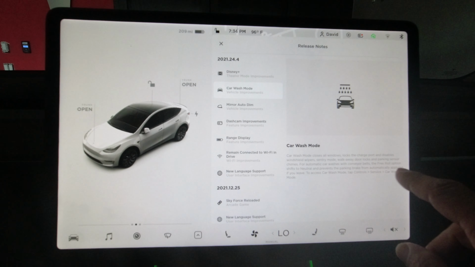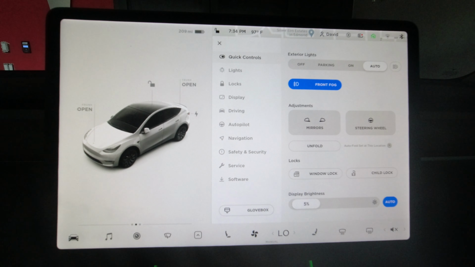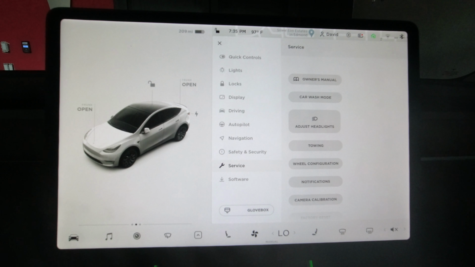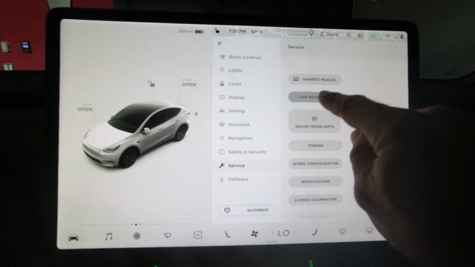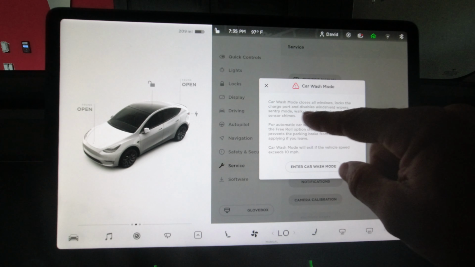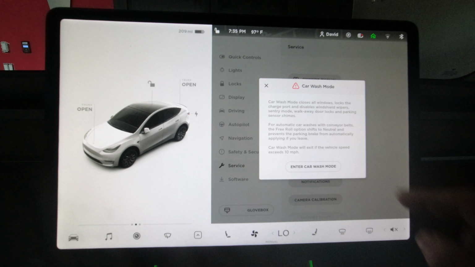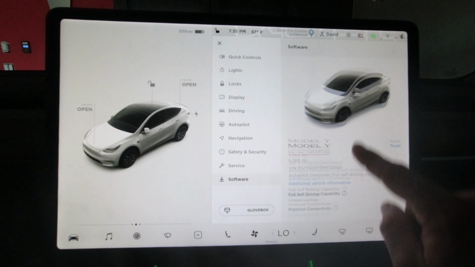It fixes the parking sensor chimes. And it tells you right here, for automatic car washes that have conveyor belts, the free roll option shifts to neutral and prevents the parking brake from automatically applying, which is super cool. And then where to go to do that. It's going to be in controls, service, car wash mode. So let's go there. It's right here, it says service. And then if you can see, there's where the car wash mode is. So it's in that service menu, and then car wash mode, and you select it. And then it's going to tell you that it's going to lock all windows and doors and disable the windshield wipers. It's going to disable sentry mode, walk away door locks, and all those good things. I'm super excited about that. I haven't had a chance to try it yet, but I will soon because I'm going to be washing my car.